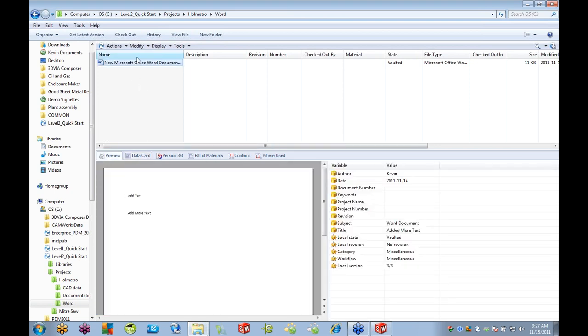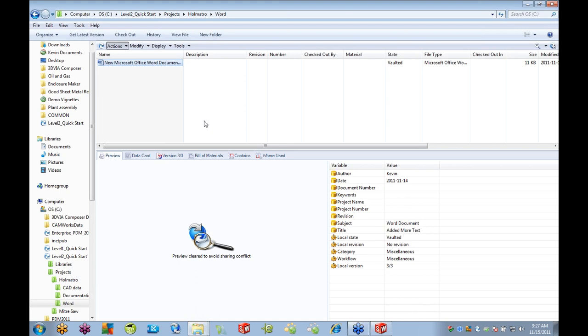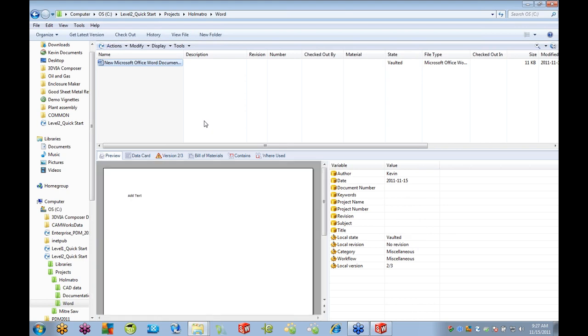But one of the things that we're able to do when we're dealing with version control is I have the ability to get older versions. So I can perform a get version, and I could go back to my original version of the Word document. The software is going to go ahead and retrieve that.